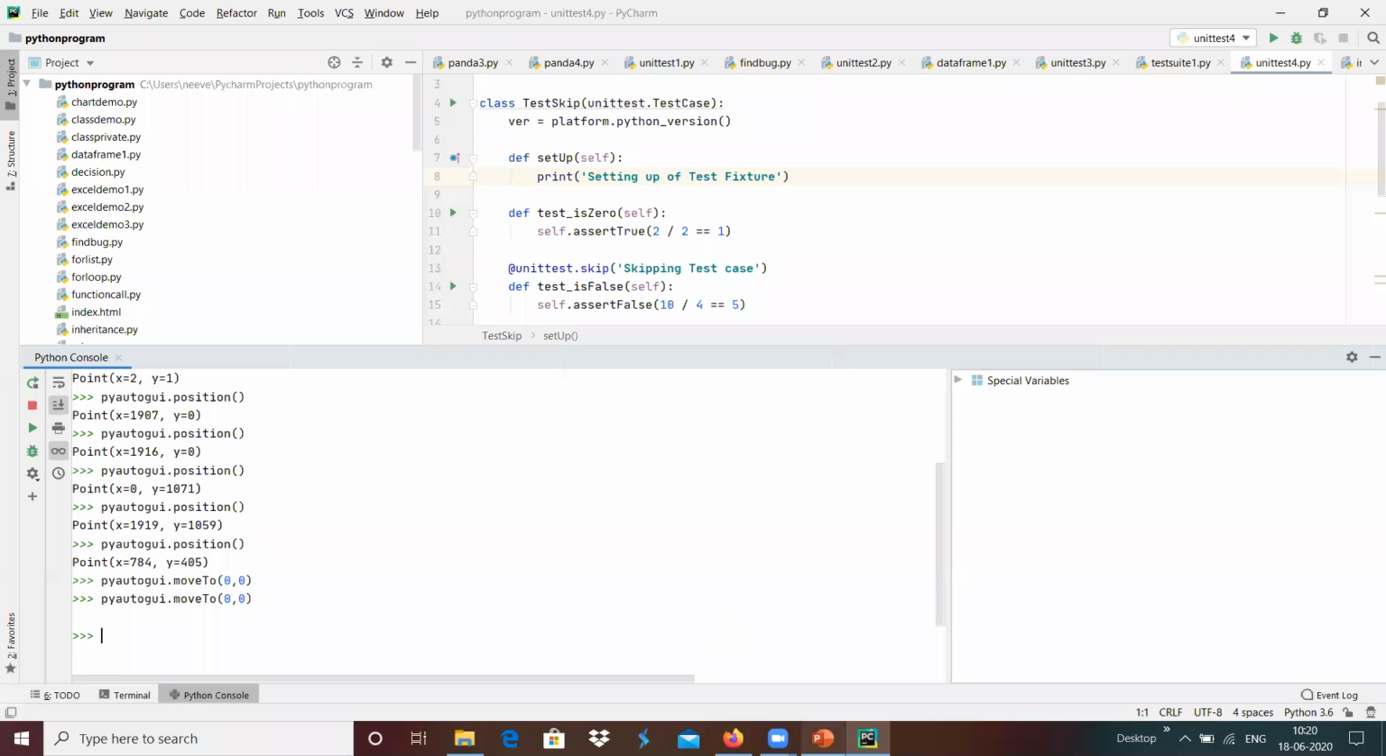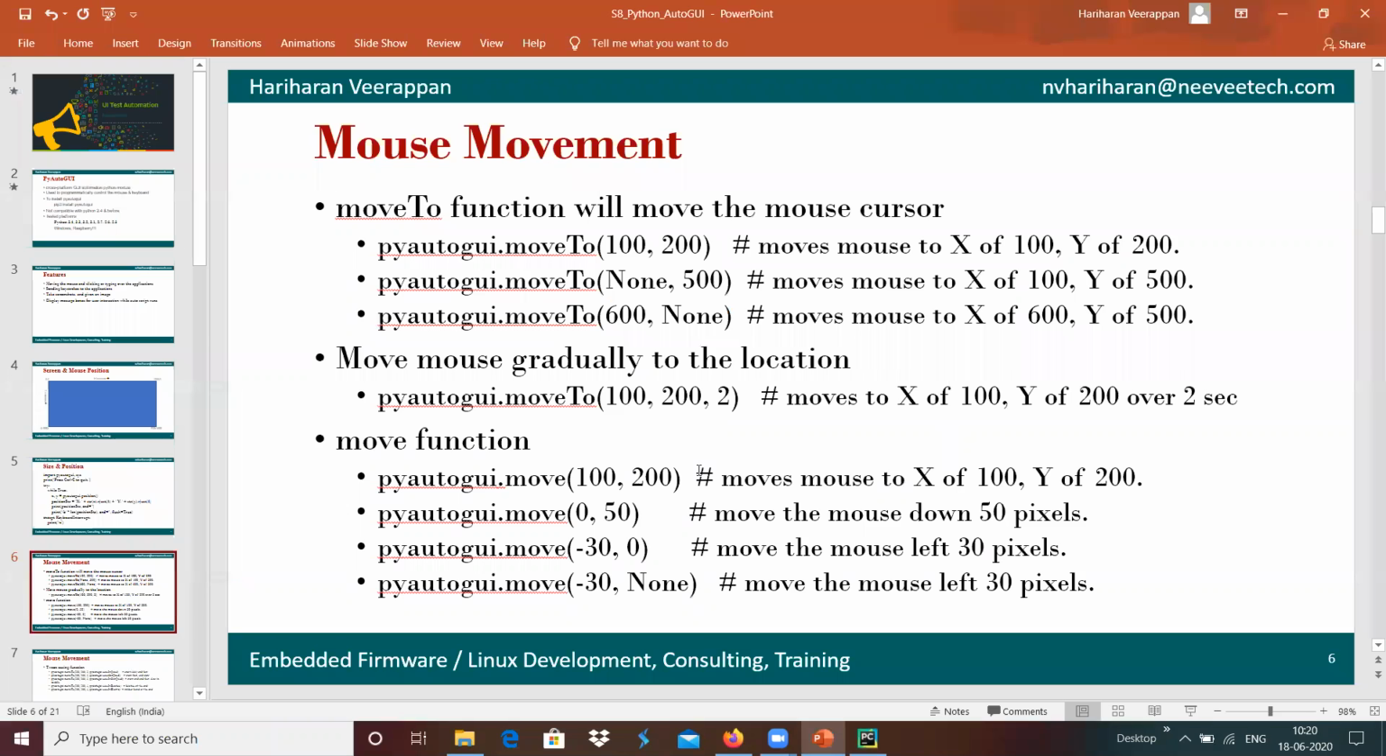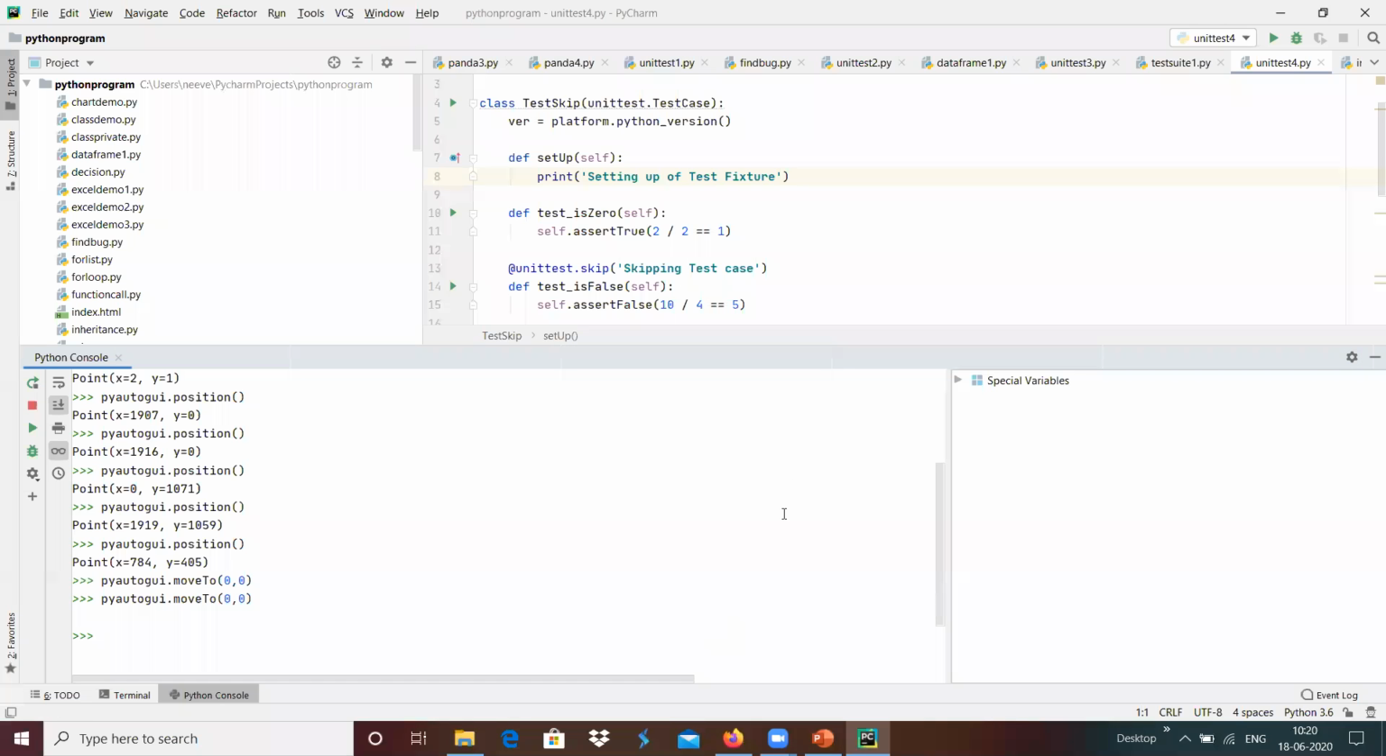The same way, suppose we want to change only the y direction, not the x direction, or only the x direction, not the y direction. We can do that by providing None. For example, I am keeping my cursor over here. I want to go straight to this location with only y changing, and x should stay at the same location.